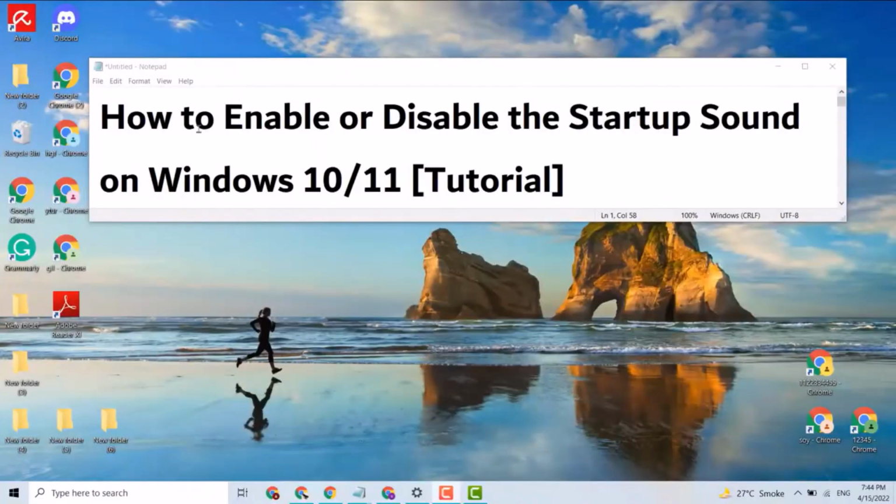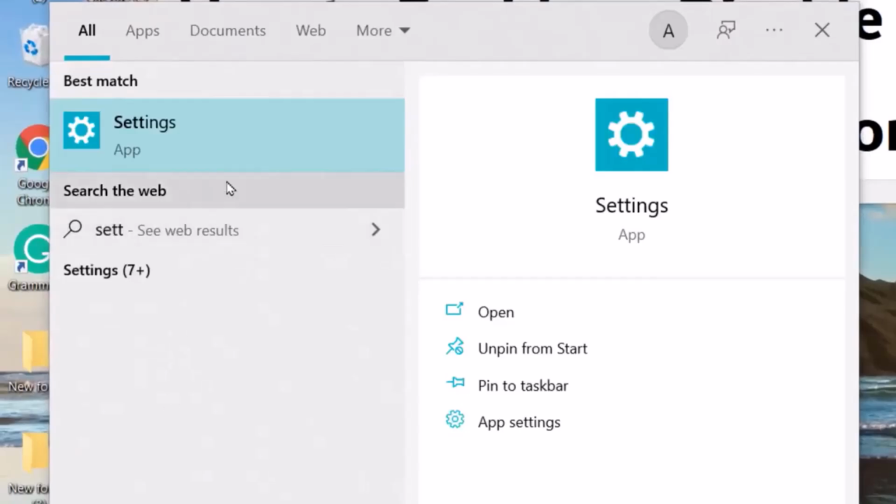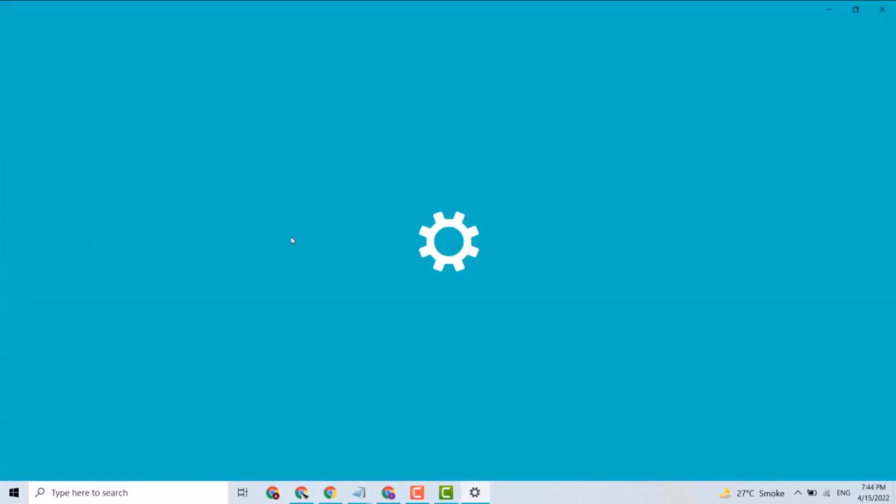Hello guys, today in this video I'm going to show you how to enable or disable the startup sound on Windows 10 11. So guys, very easy. If you want to enable or disable the startup sound on Windows 10 or 11, first click on Start, type here settings, open settings.